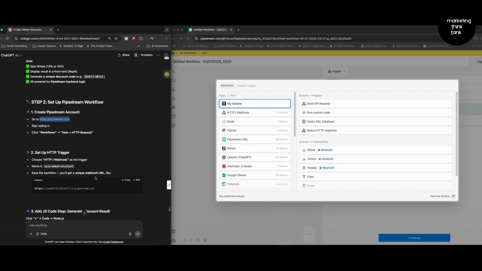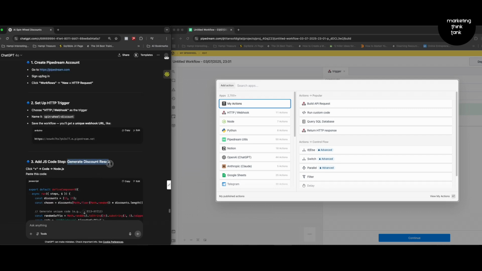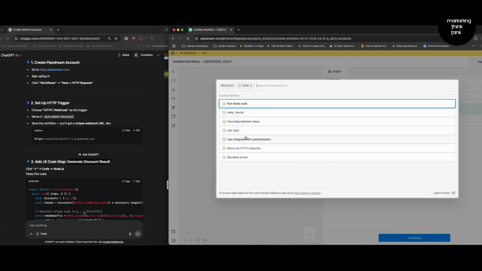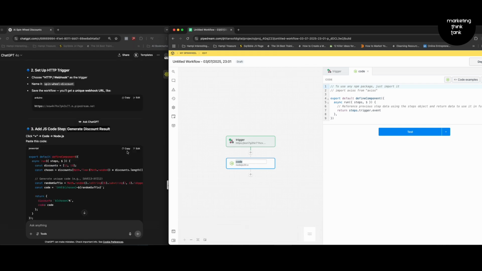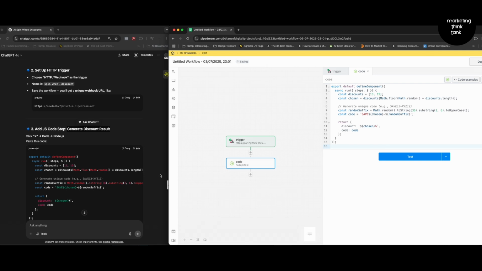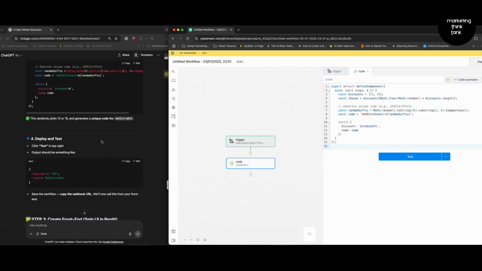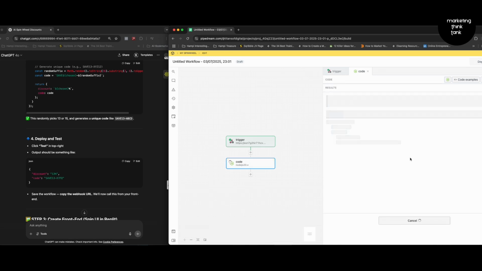All right. Now the next step is add JS code step, generate discount result, right? So I'm just going to click plus code to Node.js. Let's say search for this. Let's say click another node and node code, Node.js 20. This is the Node.js. Now paste this code. So copy this code, and I'm just coming here and pasting this code. Then you say deploy and test. This randomly picks up 13 or 15 and generates a unique code like this. So I'm just going to test it.